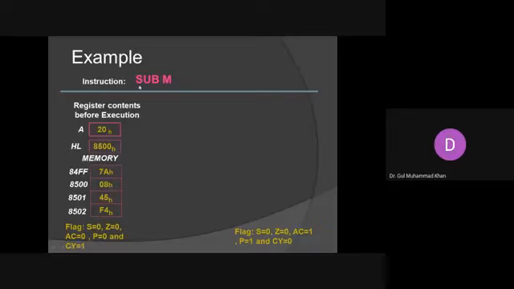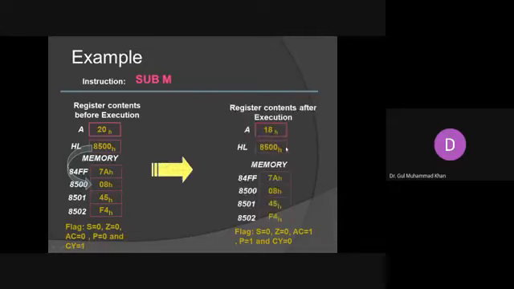So once this instruction is executed, this 08H is going to be subtracted from 20H and the result is going to be stored in the accumulator. This particular memory location has a value 08H. Once the instruction is executed, this is what is going to happen.